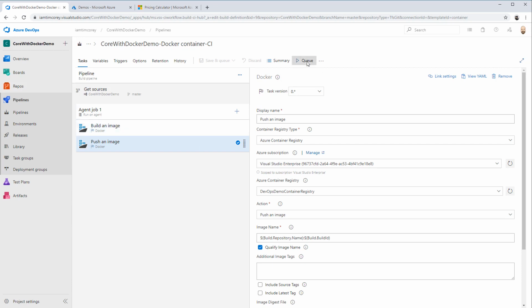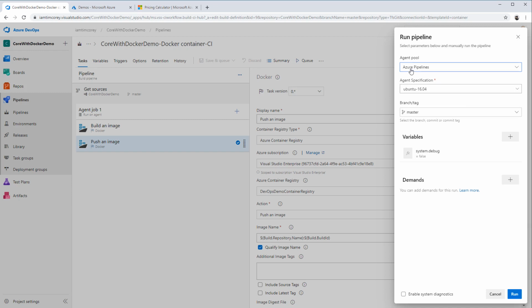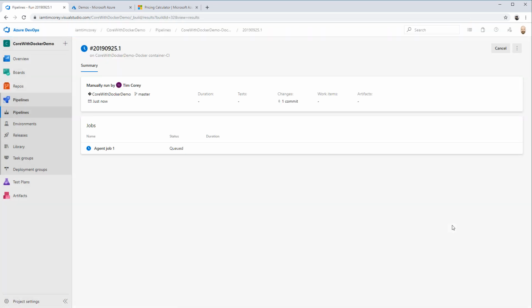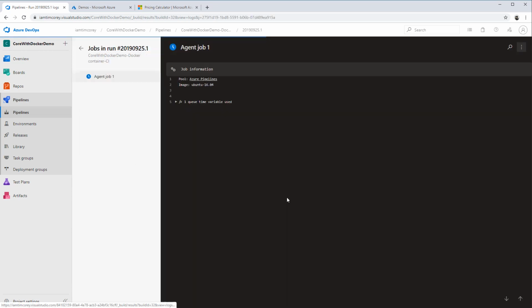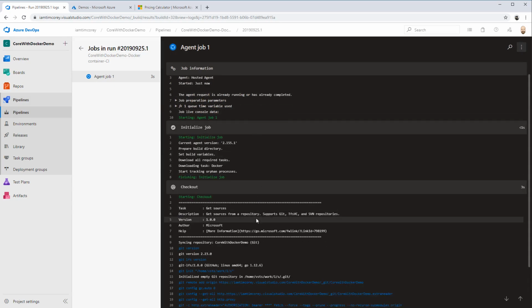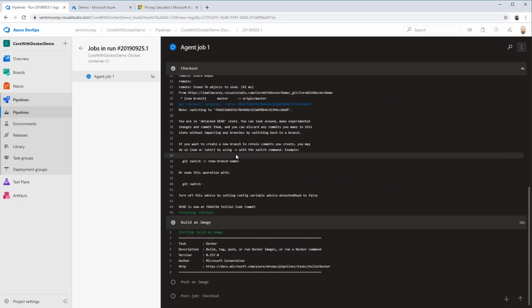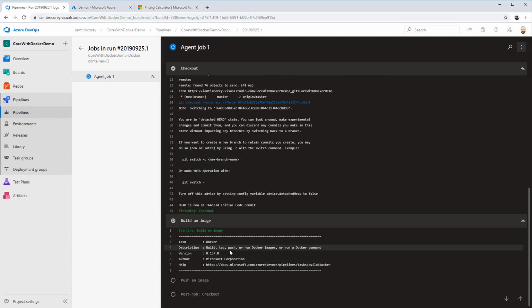Let's go ahead and just hit Q just to see what happens. So it's going to do an Azure build pipeline on an Ubuntu agent. That's fine. And we hit run. And this is now queued. So we can look at this and wait for the queue to be complete. It's now starting out and starting the build process. It's checked out our code, and it's now building the image.